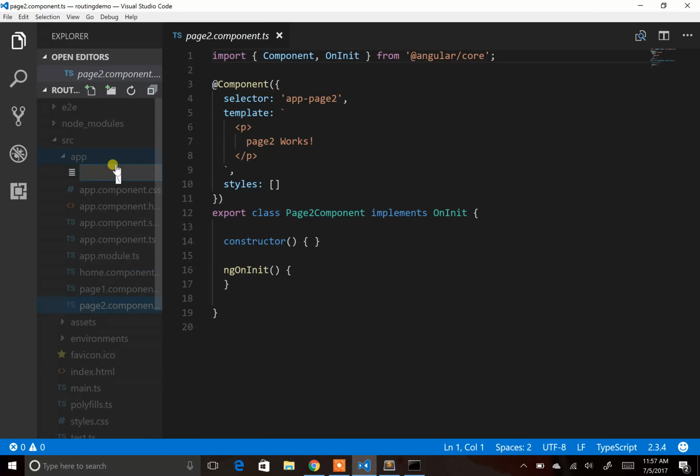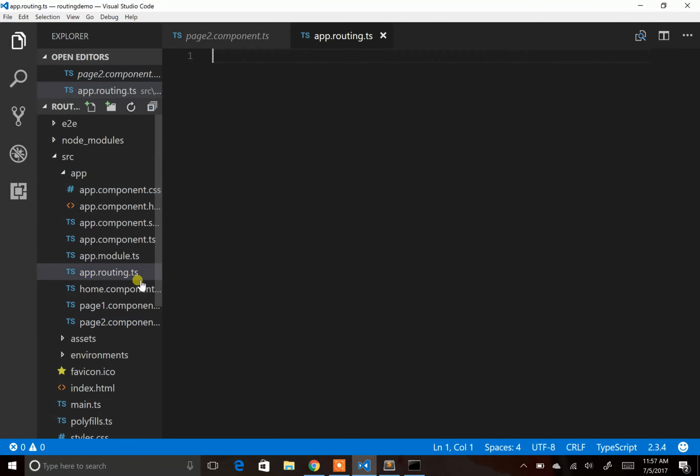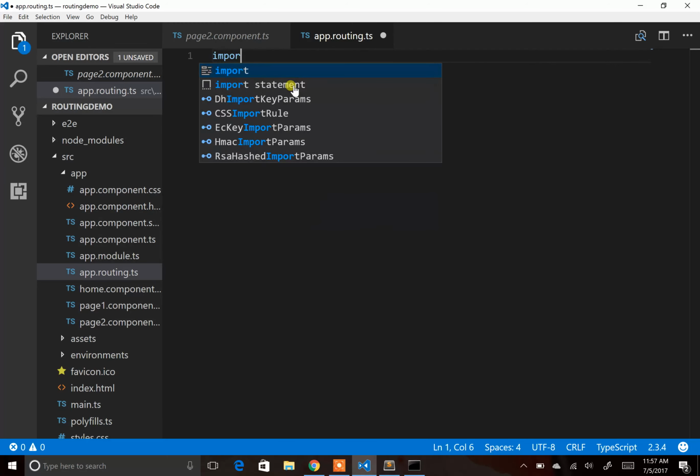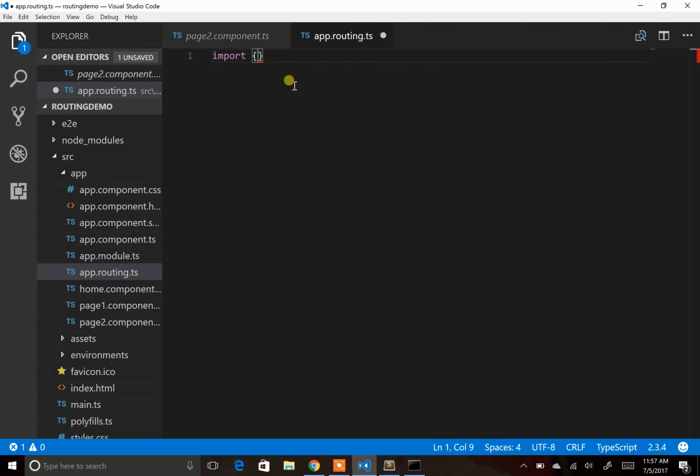In the app folder, I'm going to create another file. The name of the file is going to be app.routing.ts. This is your main routing file which contains your routing configuration. First thing, we need to import the router module from Angular/router. From the router module, I'm going to import a class.